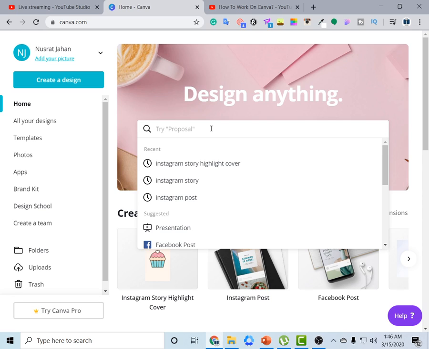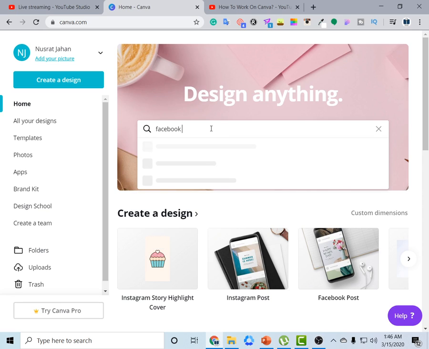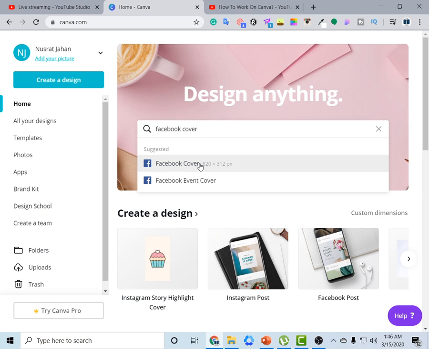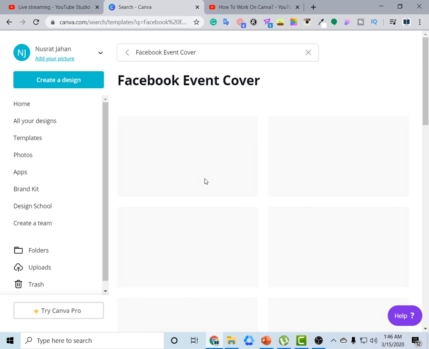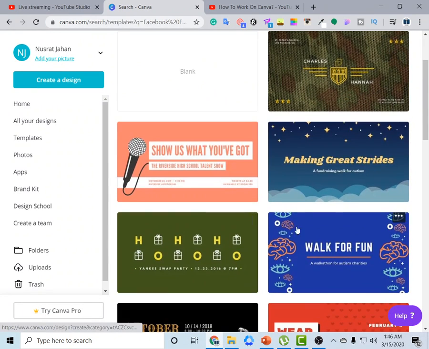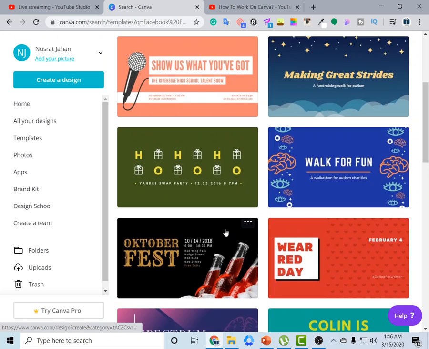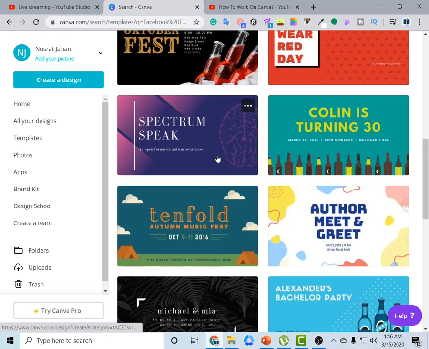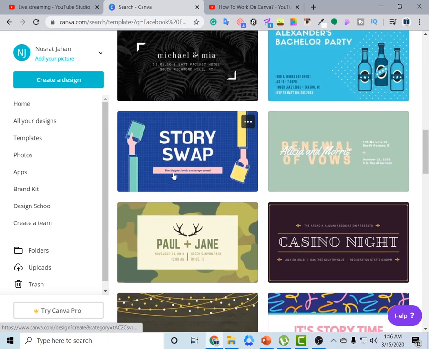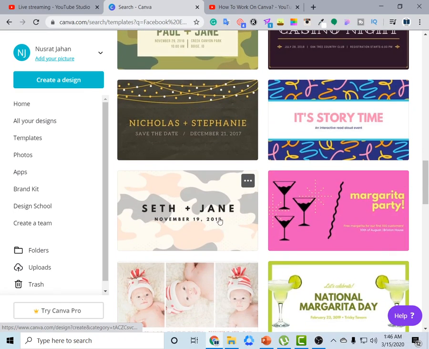Okay, so let me get started with Facebook cover. If you want to create a Facebook cover, let me search for Facebook cover or Facebook event cover. Let's check Facebook event cover, and you can see that there are lots of templates right here. The templates are really good. You can select anything from here.